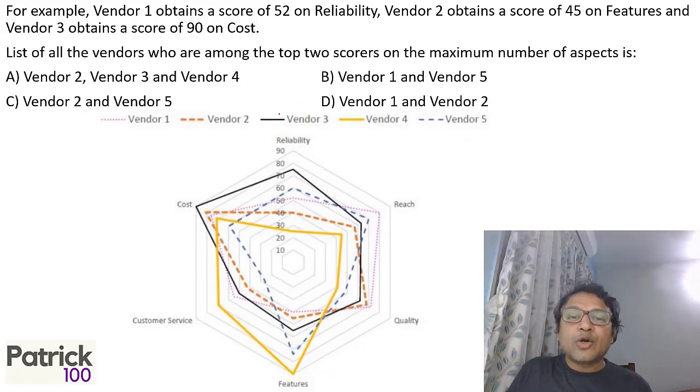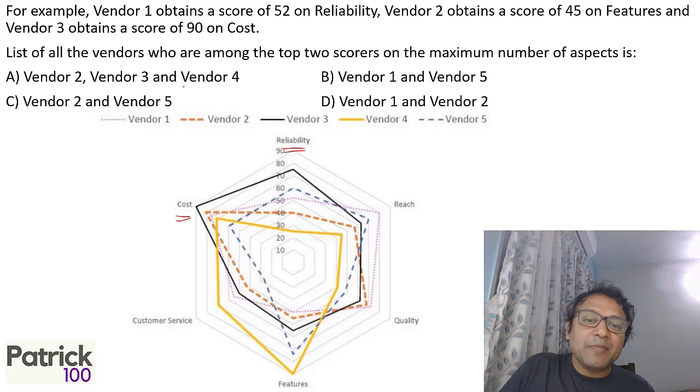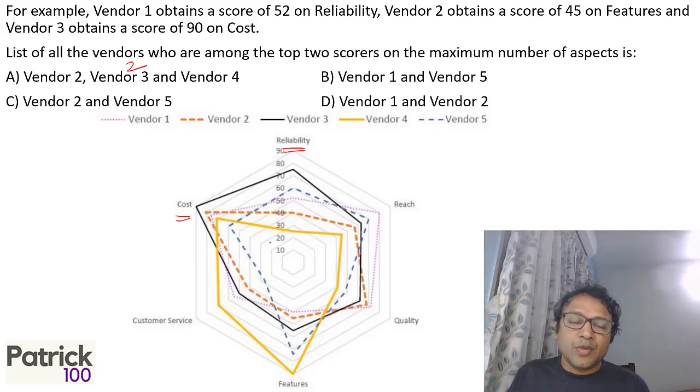List the vendors who are among the top scorers on a maximum number of aspects. So I'll start with black. Black is top 2 in how much? It's top 2 in cost, it's top 2 in reliability. That's it, 2 features. So black, which means vendor 3, is top 2 in 2 features.